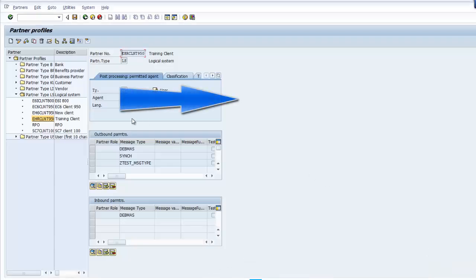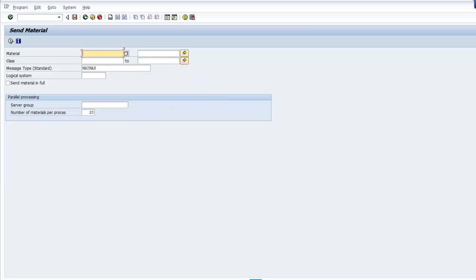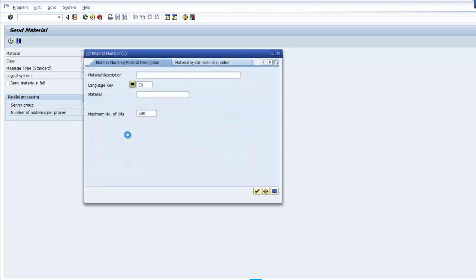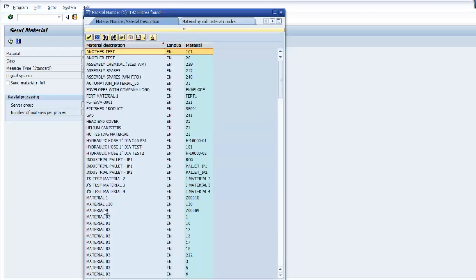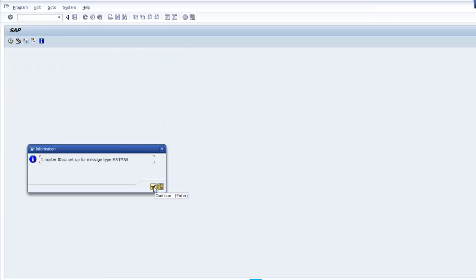Now we have standard programs provided by SAP which can send the material from one system to another system. We have a T code called BD10. Here you can select a material which you want to send from your source to target. Give the target client's details here. You'll get this message, one master IDOC setup, one communication IDOC setup, which means you are on the right track.